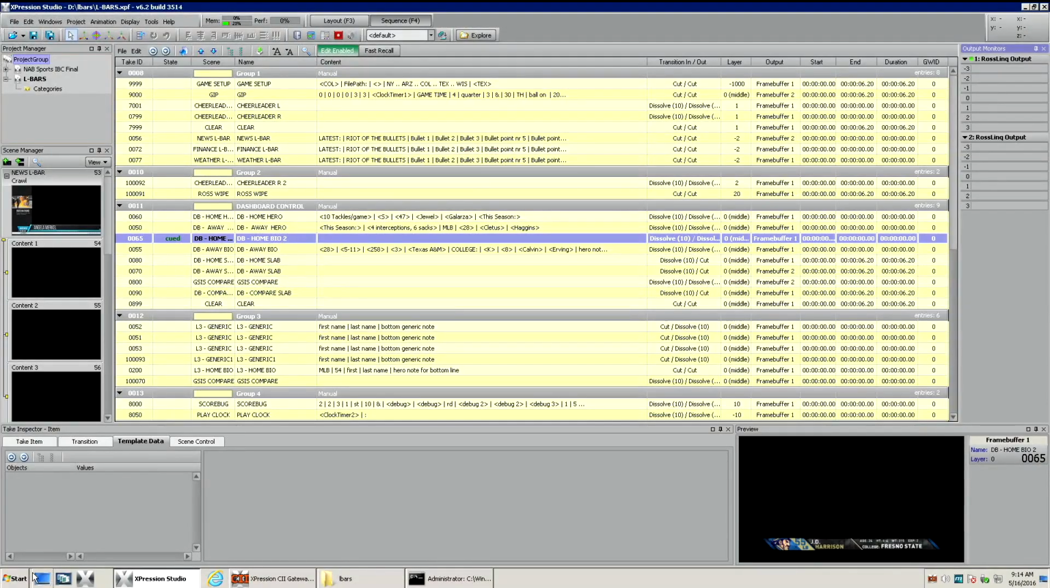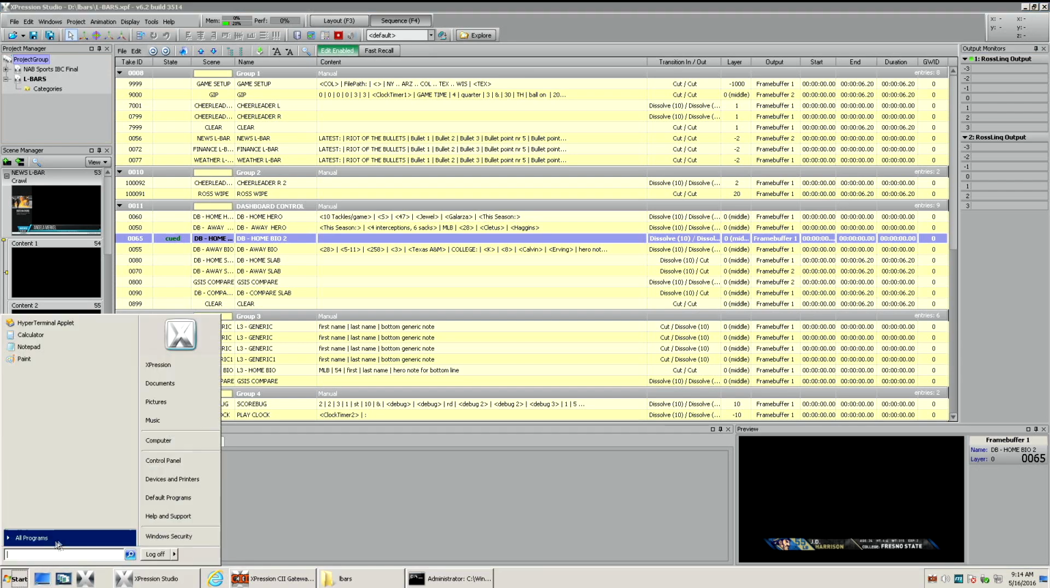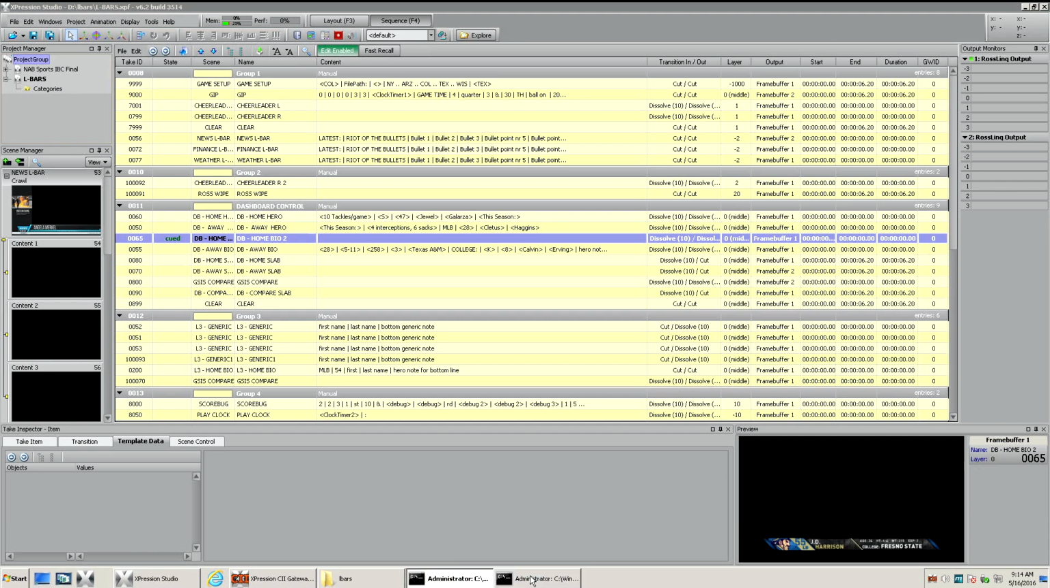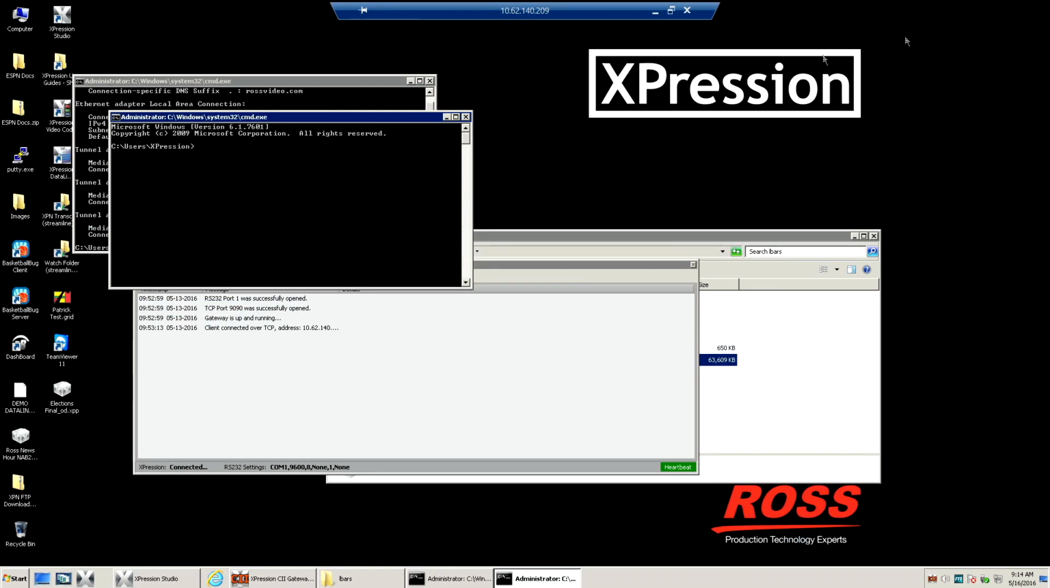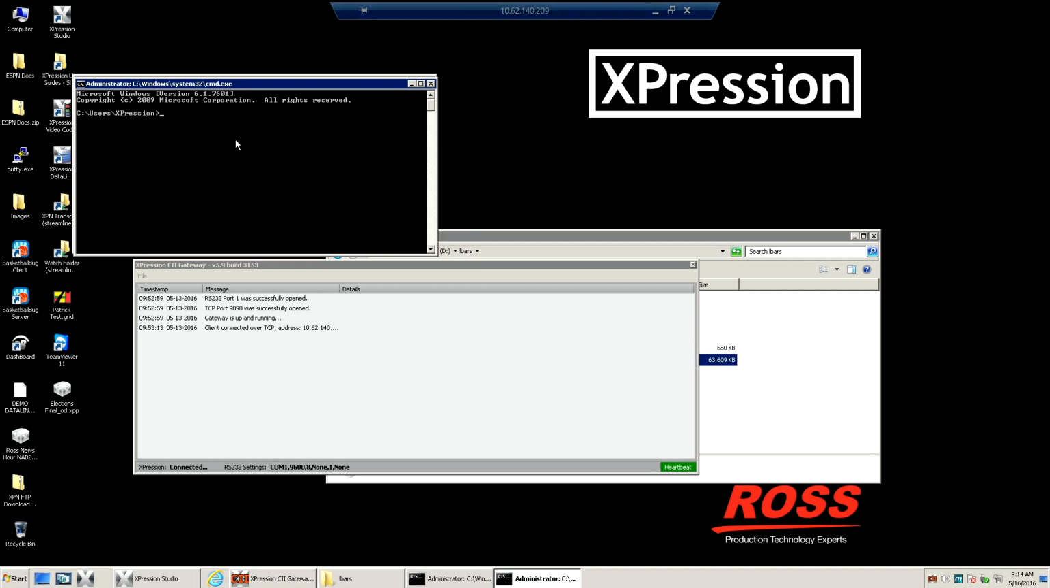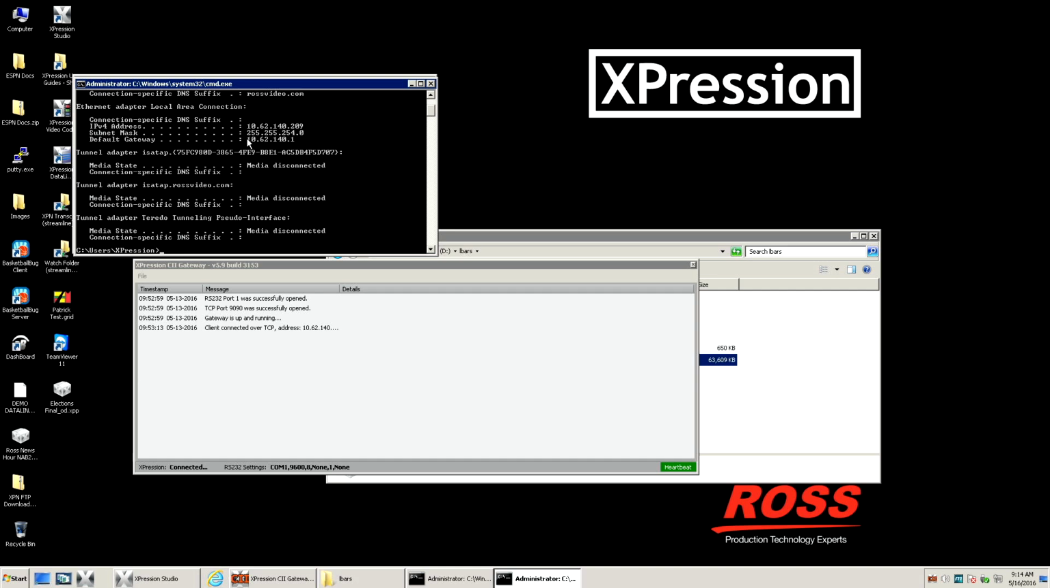And we want the IP address of my XPression computer. So the easiest way to do it would be to come to Start, type in CMD in the start bar. That will launch our command prompt. I'll just minimize this. And then we type in ipconfig. So I can see that I am 10.62.140.209.